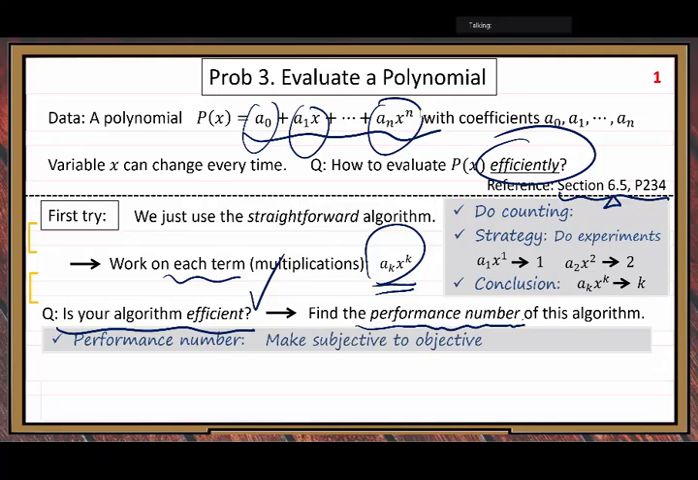You want to make that performance number objective. You want to define that performance number objectively. So we will see that. We will look at this question later.